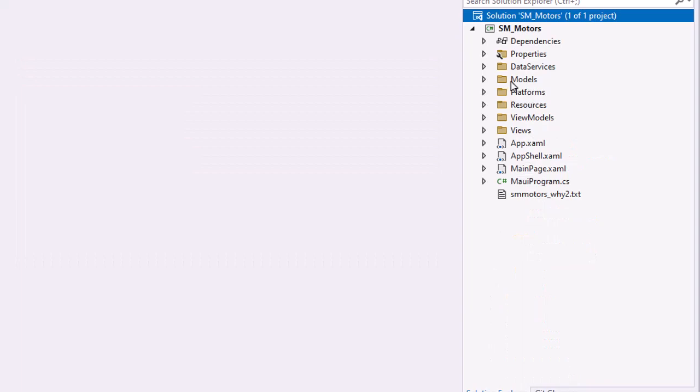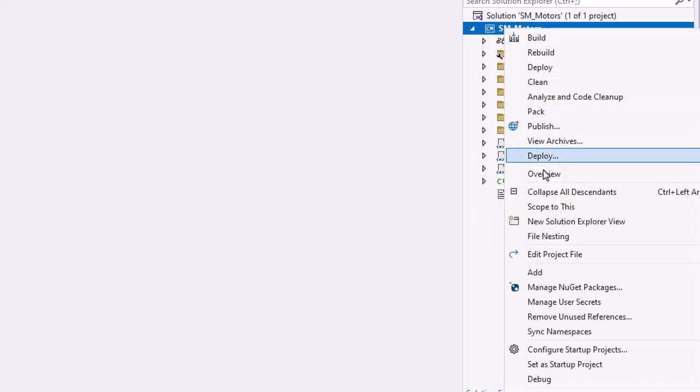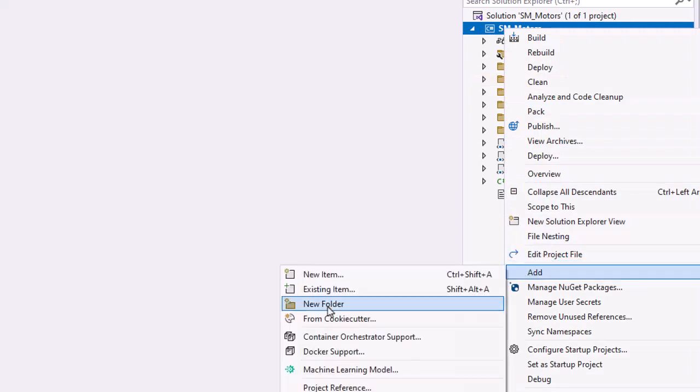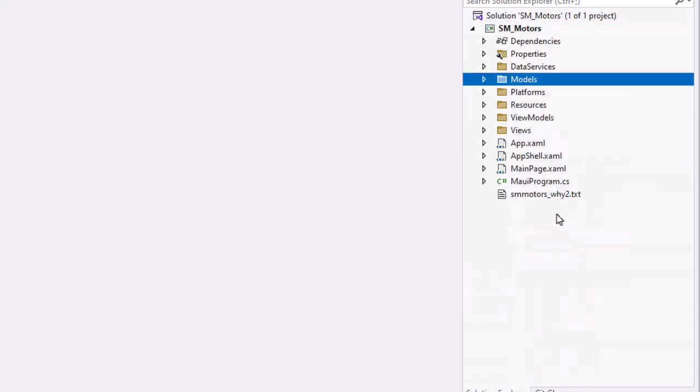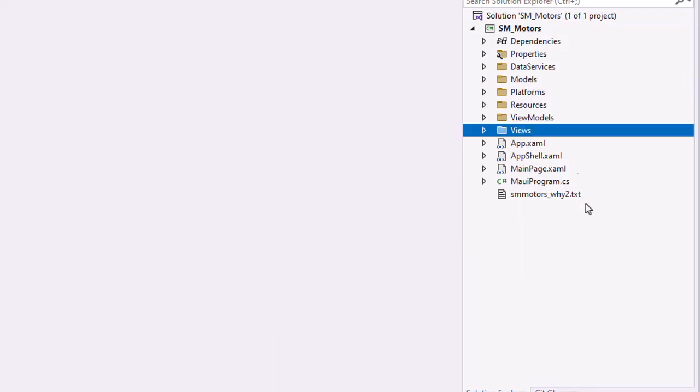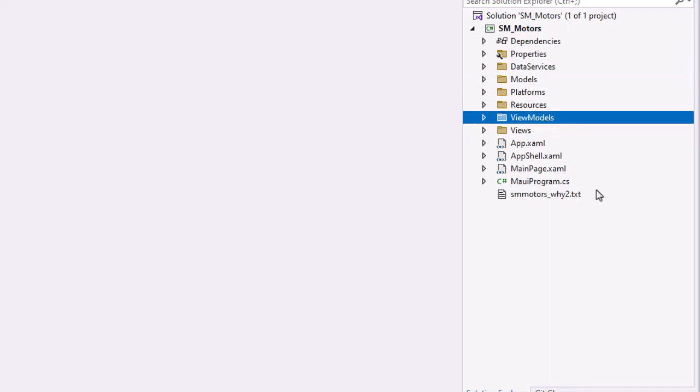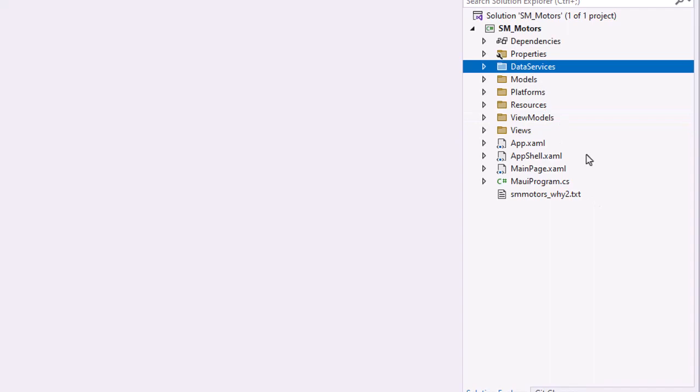Then we're going to add in a models folder. You can right click on your solution and choose add new folder. And we're going to name our first folder models. Then we'll add in another folder, call it views, a third one for view models, and a fourth one for data services. Next, let's add in our NuGet packages.